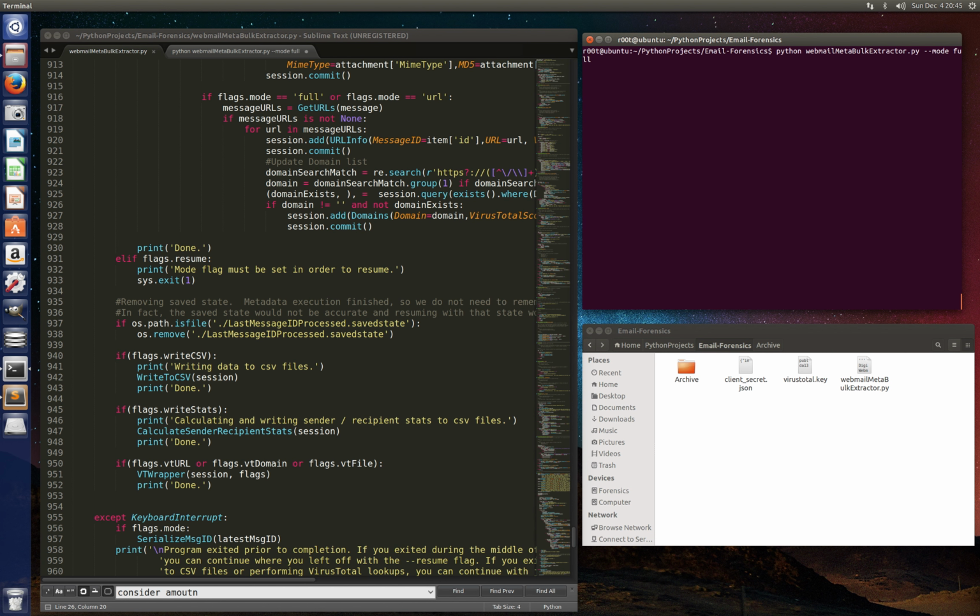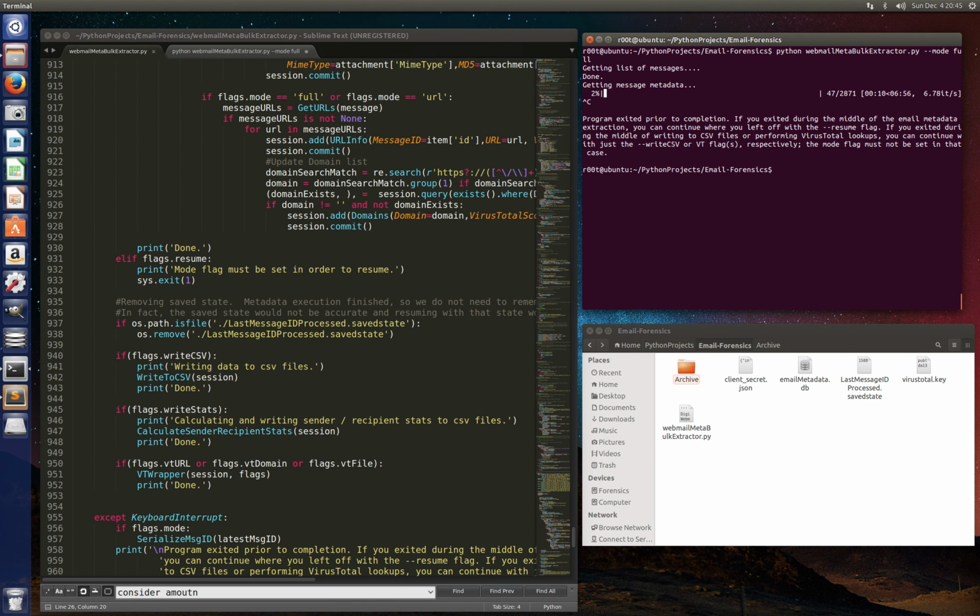All right. First I'll run it in the full mode, which will do the metadata for the email, the attachments, the URLs, and domains. First it gets the list of messages, and then it will start pulling the metadata. I'll give you a little tracker here to show how far along it is. We could be here for a while, so I'll just stop it partway through. Like I said, you could resume later if you really want to, but we're just going to demonstrate part of the functionality.